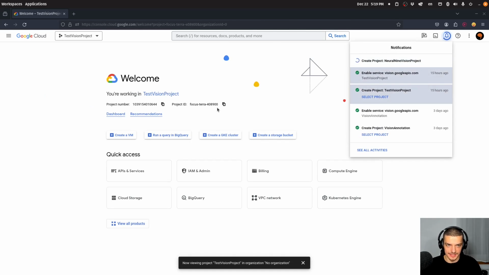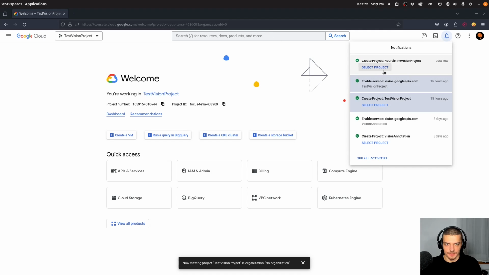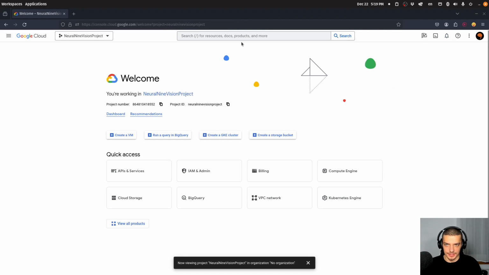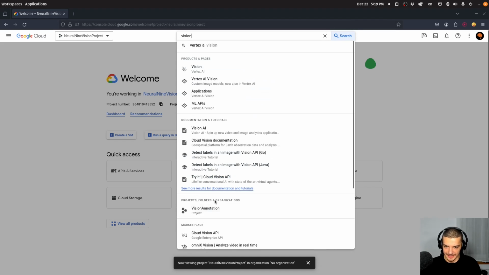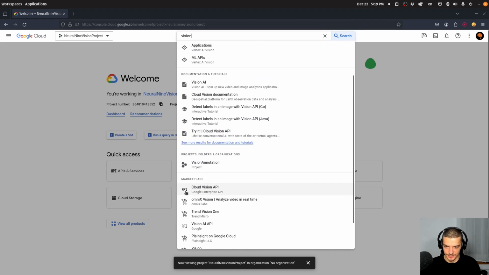Once the project is created, we need to enable the Google Vision API. For that, just wait for the project to finish. Select the project so that we are working in this project. And then we're going to just look for vision here. What we want to use is the Cloud Vision API, this one here.